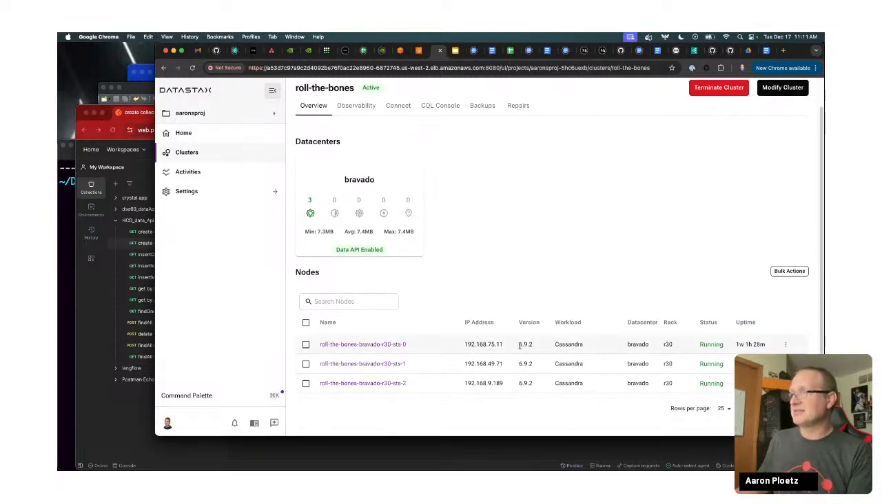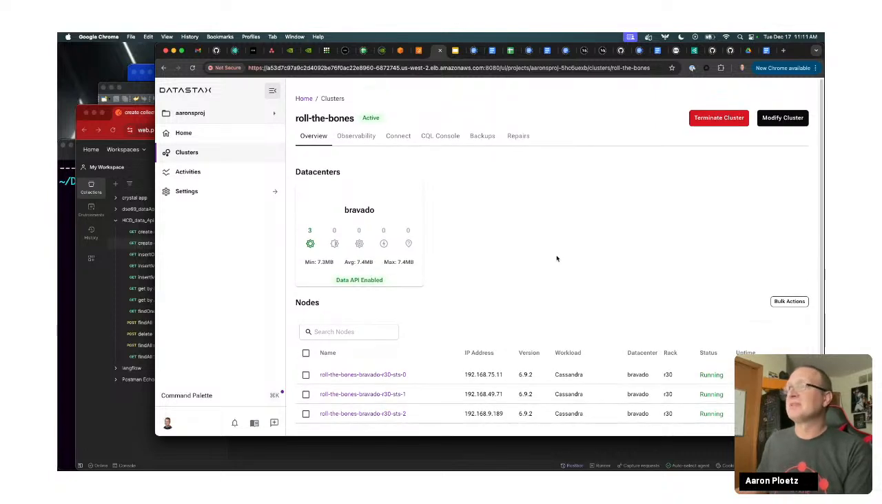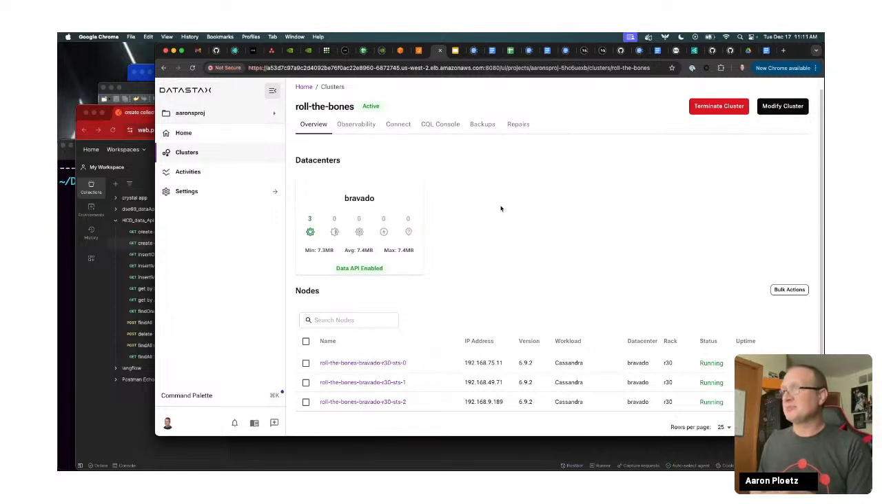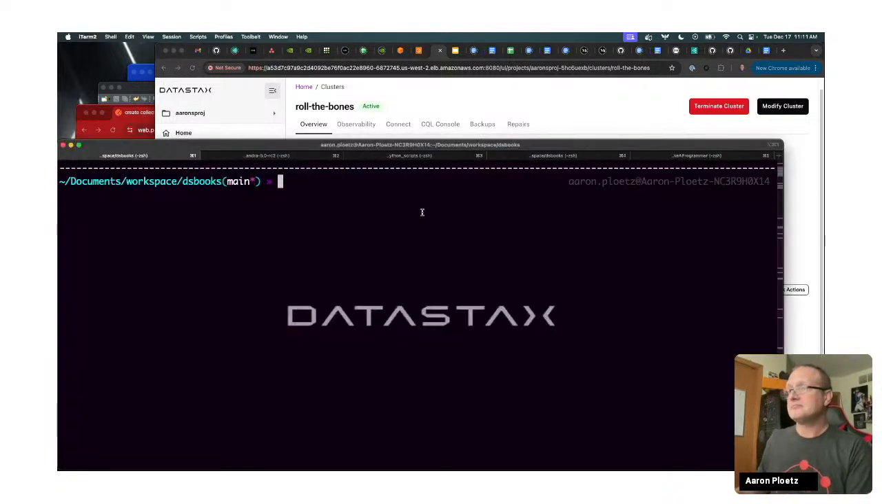This is running on DataStax Enterprise, so DSE 6.9.2. We have 3 nodes out there, and this is all running, if you can see my URL here, out in US West 2. So if I want to see Kubernetes-based resources and assets for this cluster, I can go ahead and bring up a terminal window here, and we can just say kubectl.